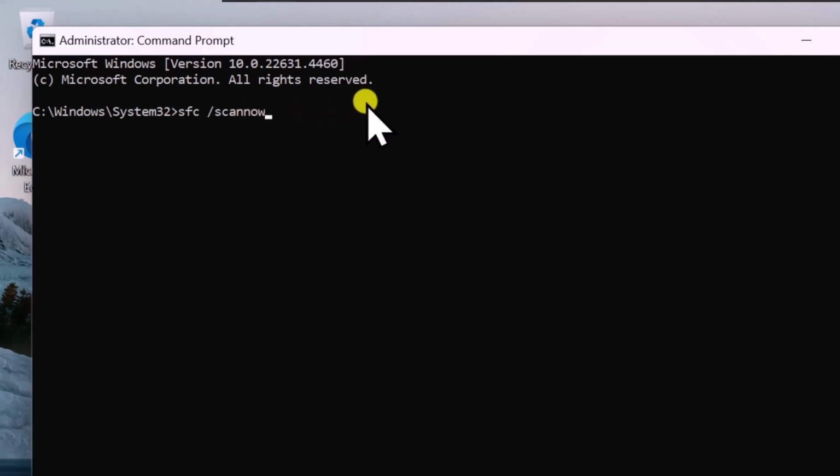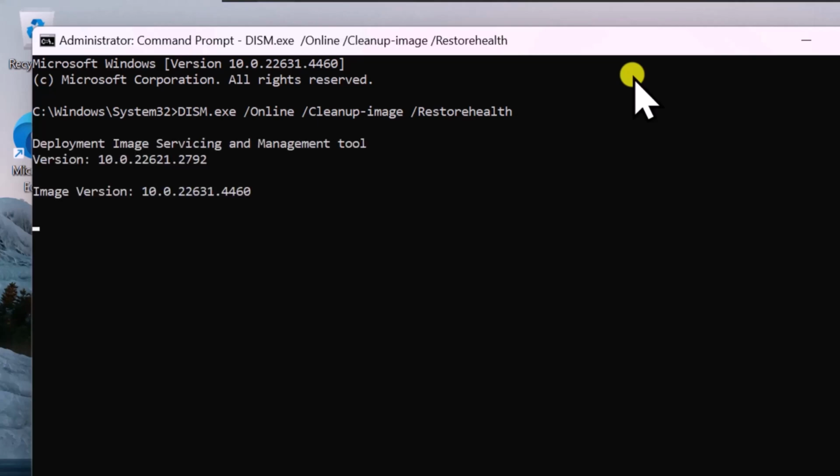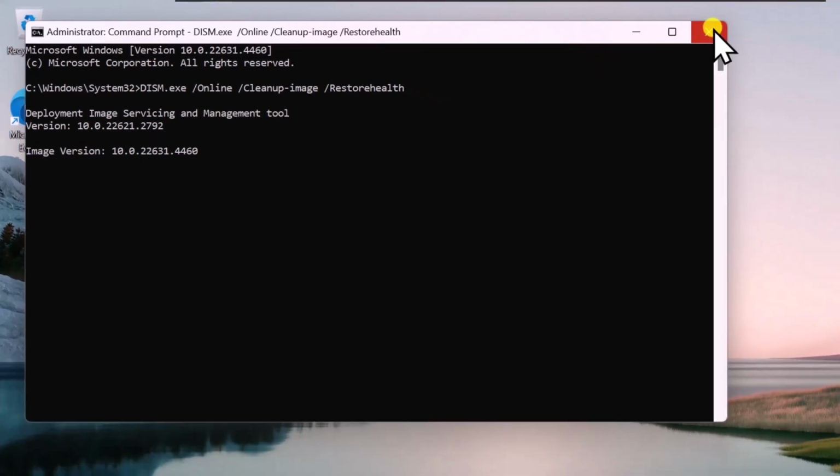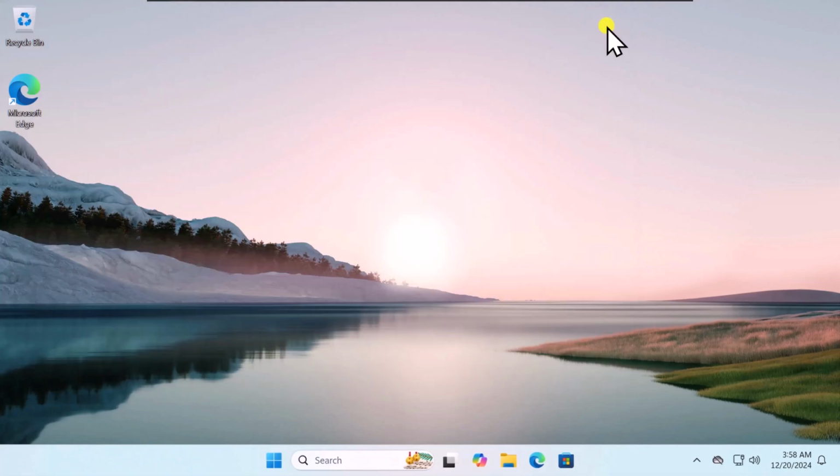After that, you need to enter the second command. That would be the DISM command to restore the health. Once you run the SFC scan, you need to paste the DISM command here and press Enter. This will also take some time, so let it finish, then restart your computer and check if that helps you to fix your problem.